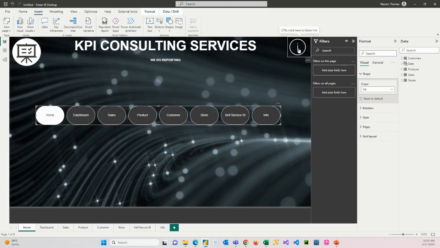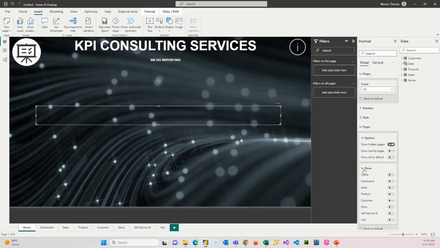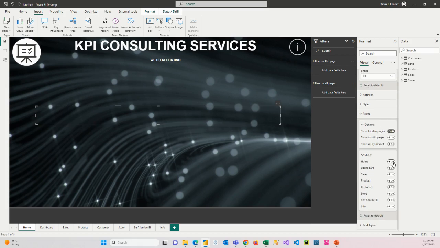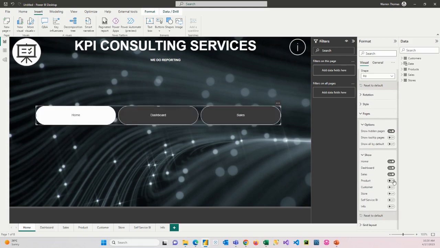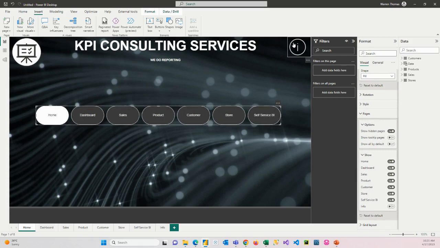Because we have our information button here, we might not want to show info here. So there is a way you can either hide or show options here. We can go into this. We can go to Pages. And here we've got Show All by default, which is on. We can turn that off. And we can go down to Show. And here we can choose what buttons we want to show. So I want to show all of them, but I don't want to show the info because we have the info button here. So there we have that.